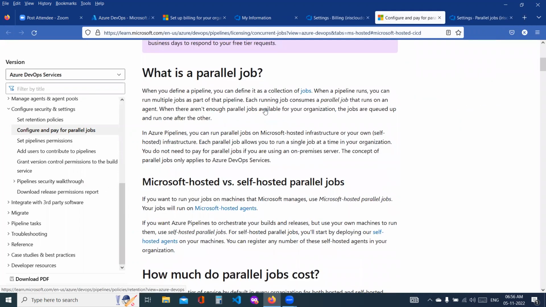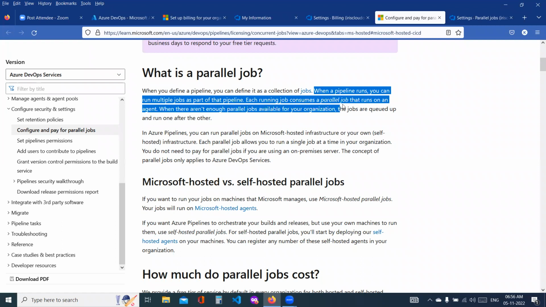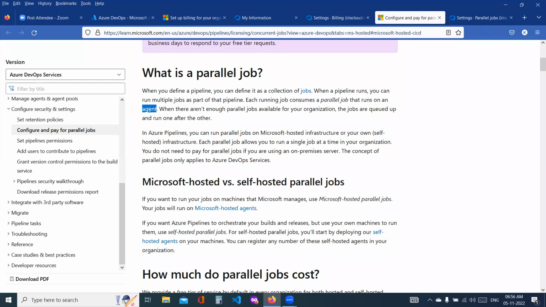So what I said, when you run a pipeline or when you define a pipeline, you can define it as a collection of jobs. So in a nutshell, anything that you want to run inside a pipeline is a job. You can run multiple jobs in that pipeline. Each job consumes something called parallel jobs that run on an agent. This is the most important point that you have to understand. An agent gets involved. The agent is the one who will actually run your job.